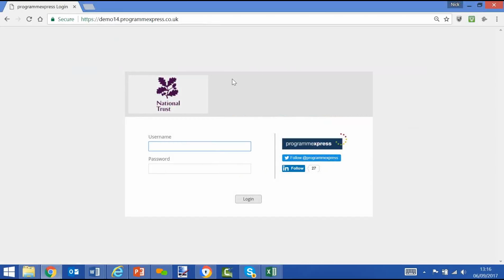It's a very short 5-minute demonstration of ProgrammExpress, the web-based portfolio program and project reporting solution, specifically for the National Trust, showing our login page, showing that we can apply the corporate colour palette and logo. And we're also going to show our latest version, which includes a new home screen. And we're going to log on as an administrator.